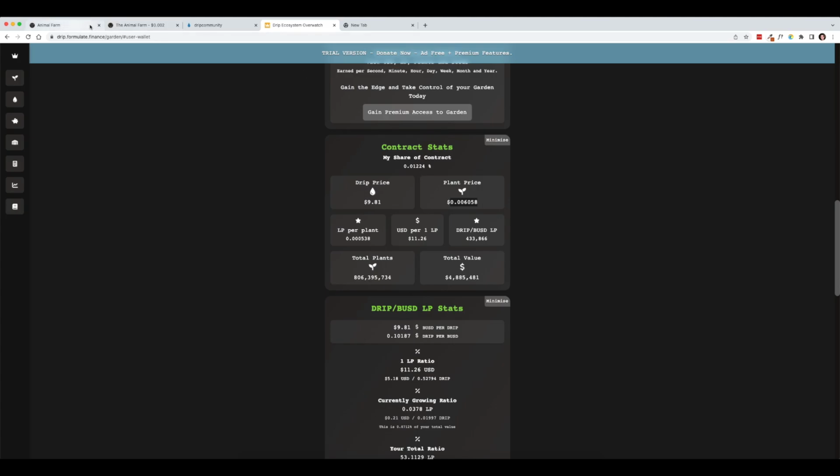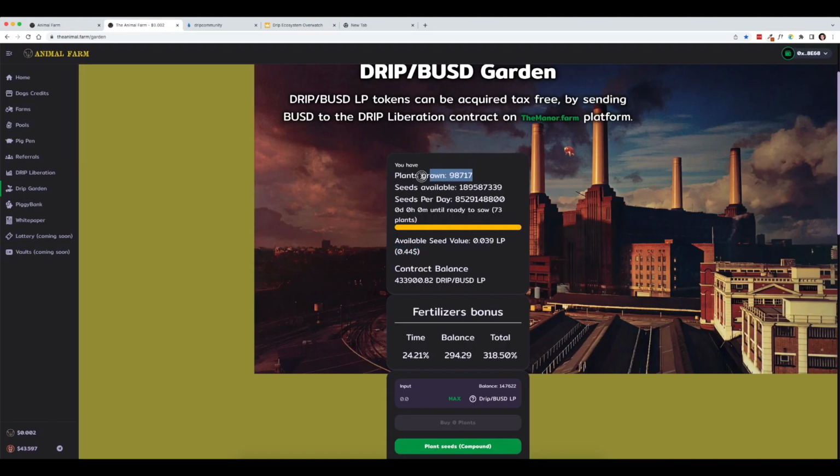But if you can get the total number of plants grown higher and higher, it really shouldn't matter what the value of the plant actually is, because you're earning a ton of plants every 24 hours. Hopefully that makes sense.